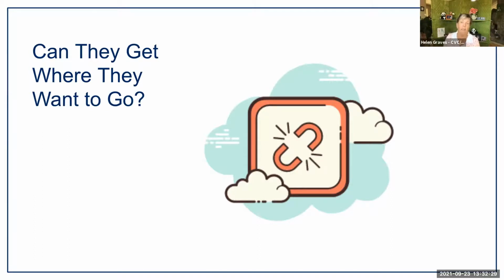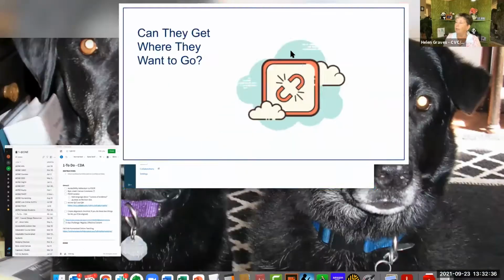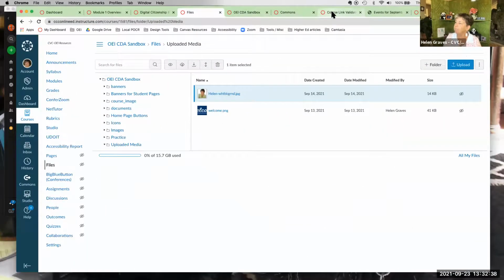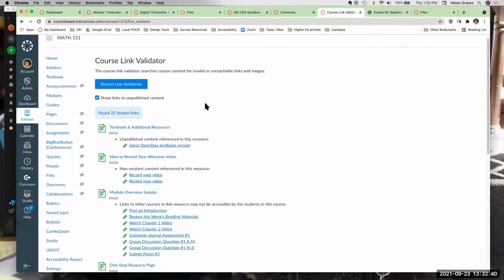Broken links are always a bummer, but you don't have to go through every page of your course every semester double checking that all the links work, because Canvas has given us a tool that will do it for us. And I'm going to show you, it's called the Validate Links tool. This is what it looks like in a course.